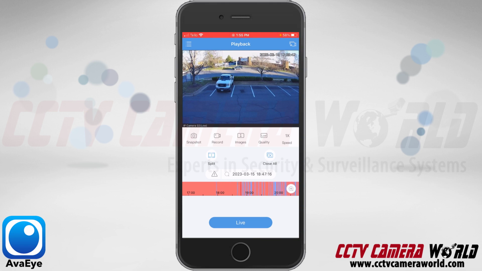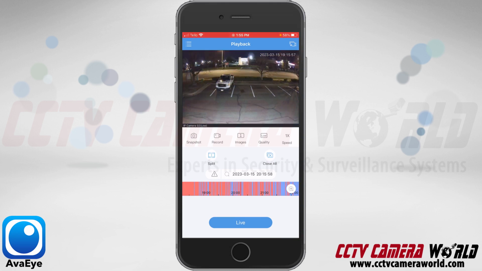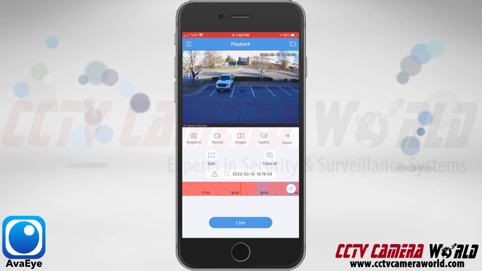So as I'm dragging this playhead, it's going to load more video from the NVR, and you can see it's getting progressively darker because I'm dragging it towards nighttime. If I drag it earlier in the day, it's going to get brighter because I'm going backwards in time as I'm tapping and dragging this timeline throughout the day.